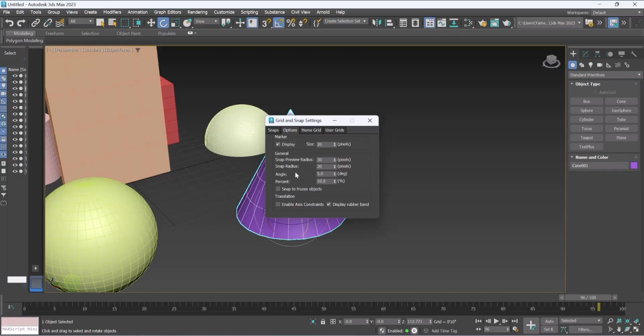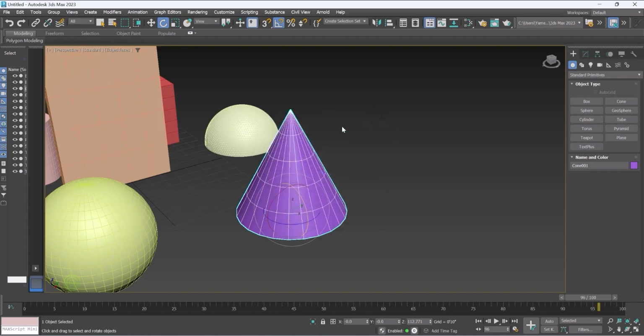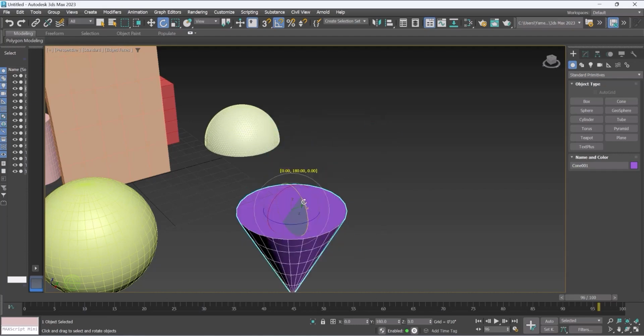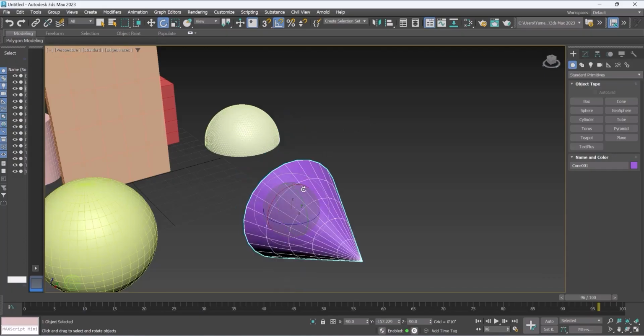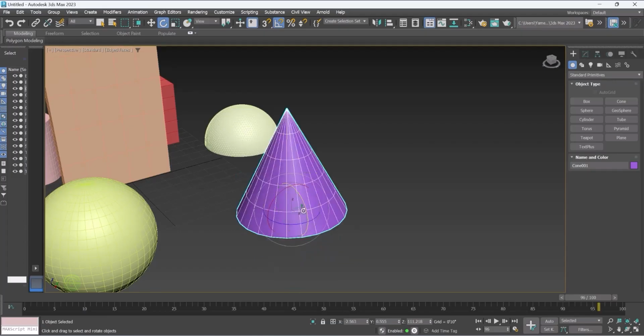Now it is shown in the angle space that it is 5 degrees. So change this to 90 degrees, and just press enter and close this. Now, if you want to rotate, see, 90, 90, 90, 90, 90, 90, 90, like that.